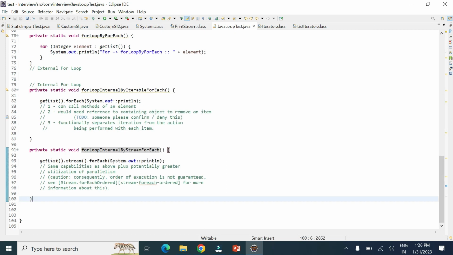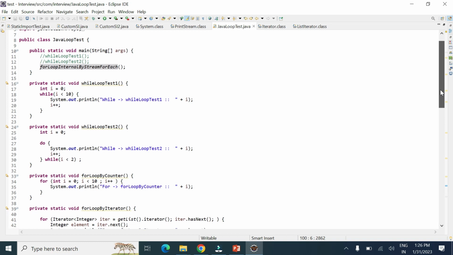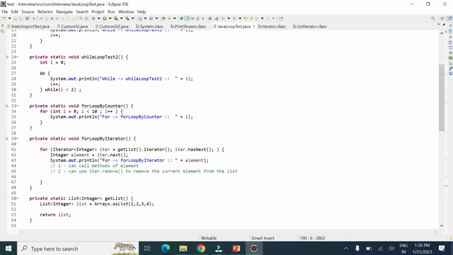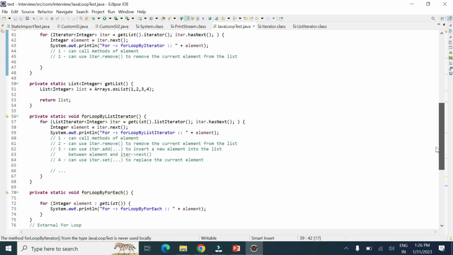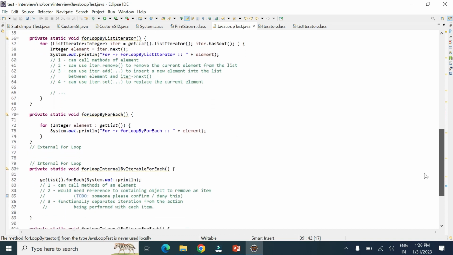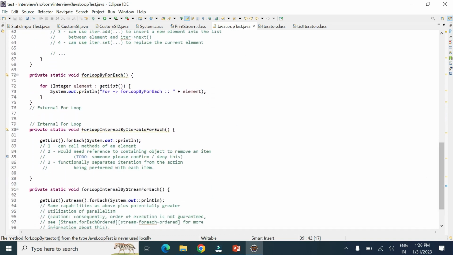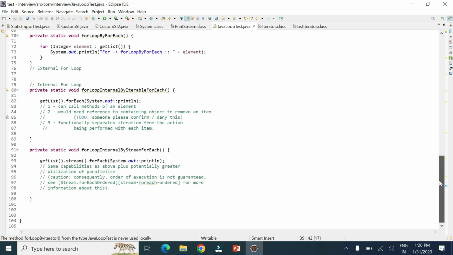So basically there are a total of 8 to 9 ways to loop over a list in Java. The first I mentioned is the while loop, then do while, then for with the counter, then for with iterator, which is generic, then for with list iterator, then the for each loop. Up to that is external loop, and then the internal one, list.forEach, started from Java 8, and then stream.forEach. Okay, that's all. Hope you understood.